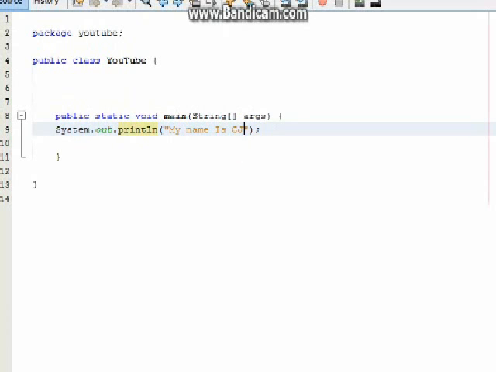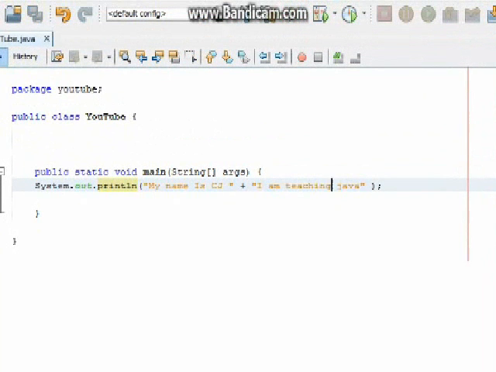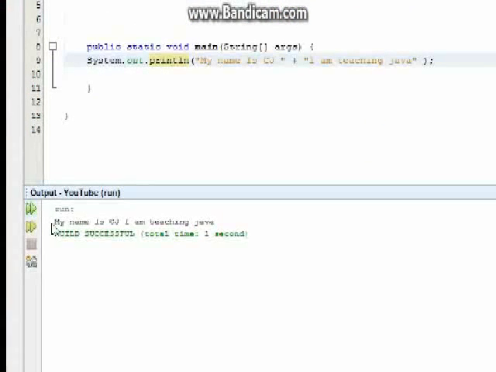Now, if you want to say my name is CJ, and then you want to write something else just for no reason, you could write everything in here and right there, but you can't just say plus I am learning Java, or I'm teaching Java, I should say. And let's see what that says. So let's run it. My name is CJ, and I'm teaching Java. Well, there you have it.